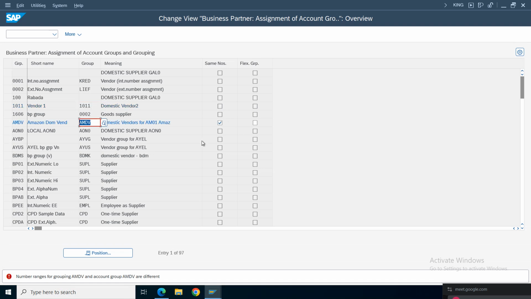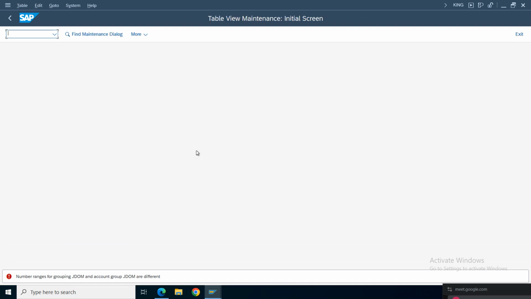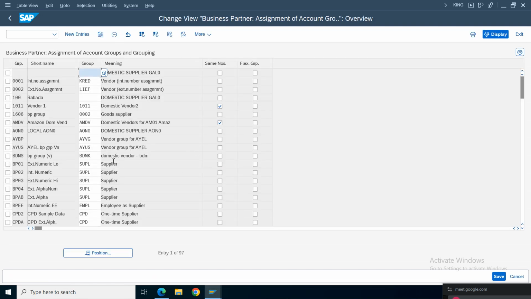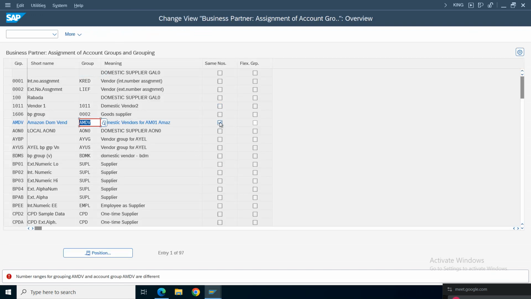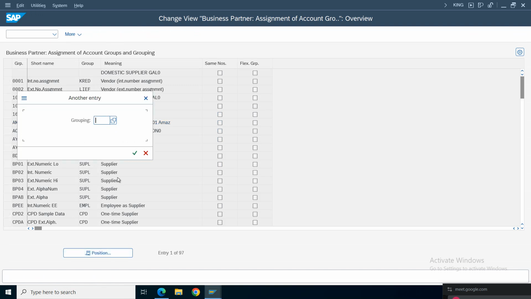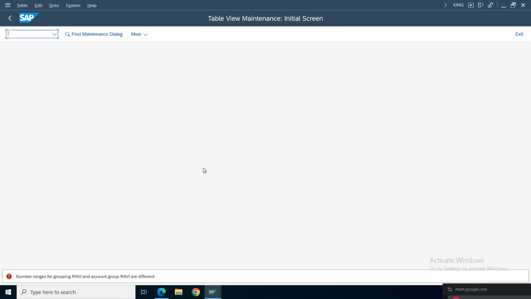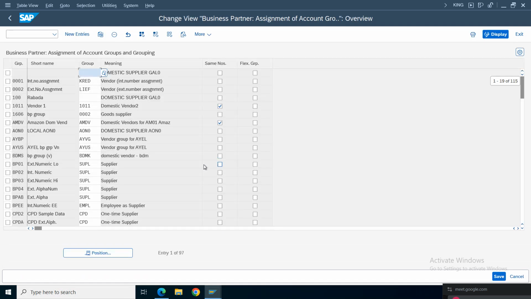So what? Number ranges for grouping JDOM and account group JDOM are different. Where is JDOM, sir, here? JDOM, this is not ours at all. Click on save. Ravi are different. Now every time this will ask us.